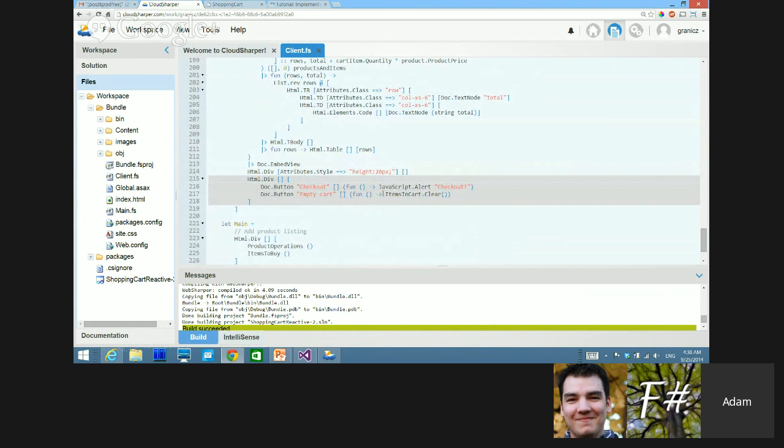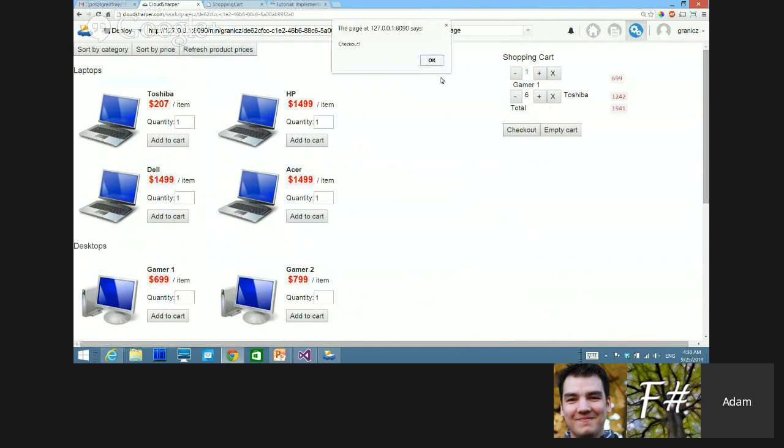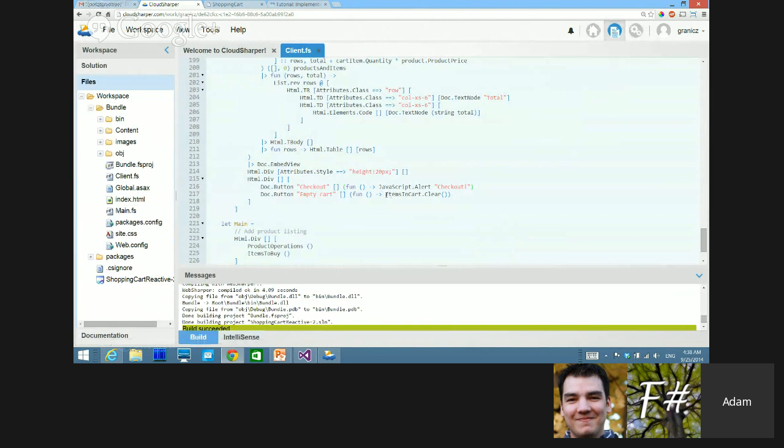As you can see, the empty cart just simply clears the cart, and the checkout doesn't do anything. It gives us an alert. It doesn't do anything with the items. So this just gives us an alert, and the empty cart uses the model to clear itself, and then it gets rid of the shopping cart. But no events, no listeners, no triggering.